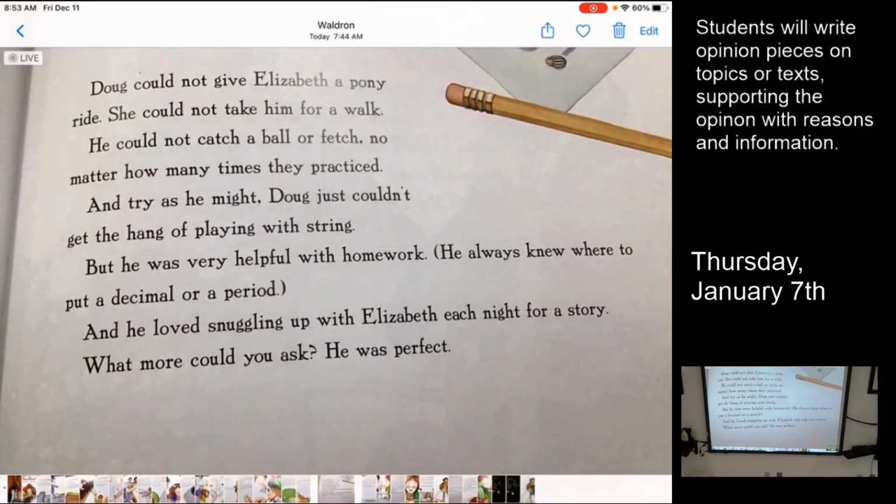Doug could not give Elizabeth a pony ride. She could not take him for a walk. He could not catch a ball or fetch, no matter how many times they practiced. As hard as he tried, Doug just couldn't get the hang of playing with string. But he was very helpful with homework. He always knew where to put a decimal or a period. And he loved snuggling with Elizabeth each night for a story. What more could you ask? He was perfect.